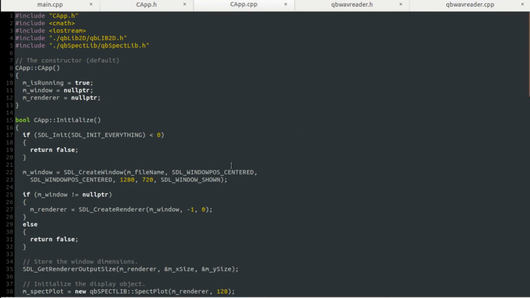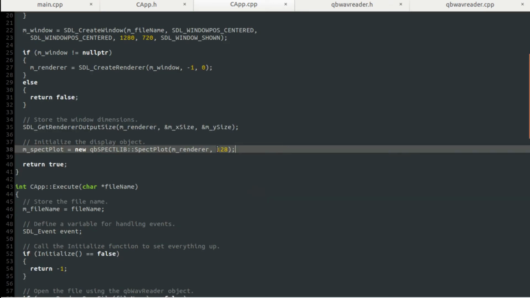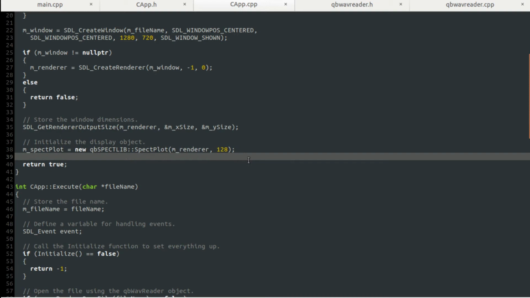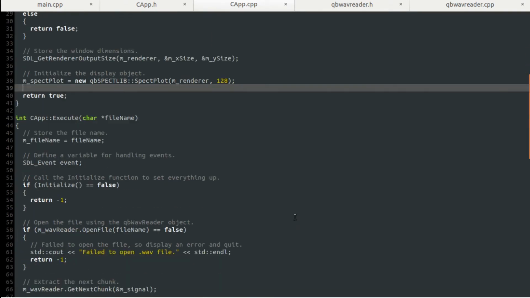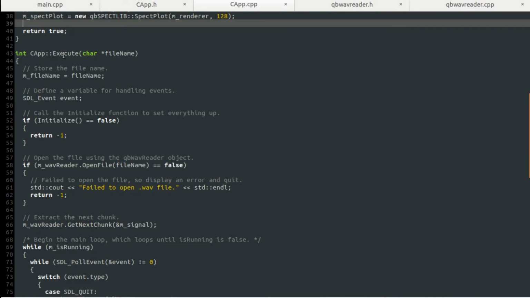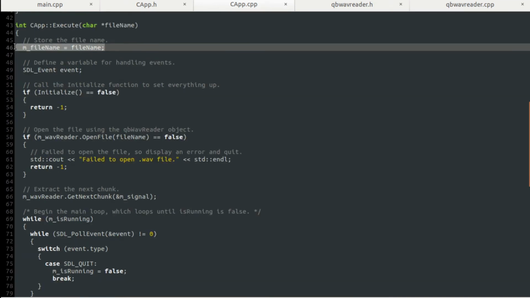And if we look in just in capp.cpp, we can get a feel for how that's implemented. Everything here is exactly as it was before, except perhaps I'm now using 128 bins. In the previous example, I think I had 64 for the spect plot, but we've talked about that before. What has changed here is the execute function, which now accepts as input char* file name. All we do is store the file name, and then everything else there is the same.